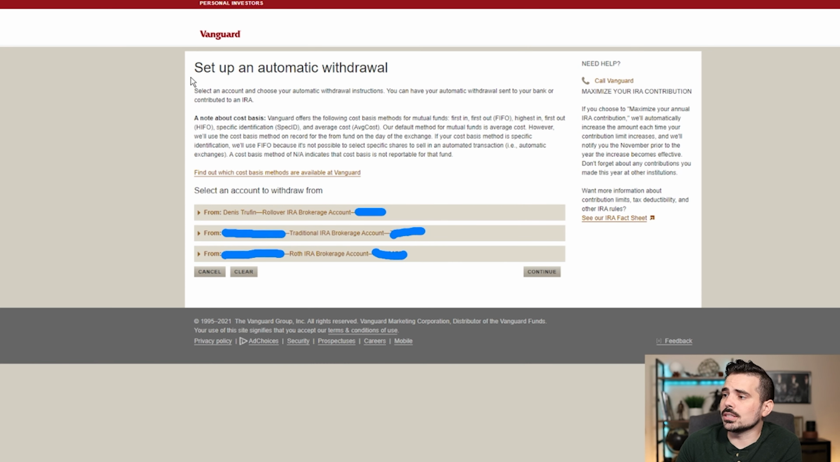From right over here, you can see you can set up an automatic withdrawal. Now, because the account that we are under is an IRA account with Vanguard, and we're under the age of 59 and a half to be able to withdraw from it, it won't allow us to actually go through this process.